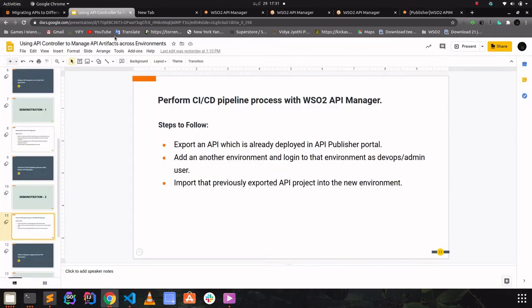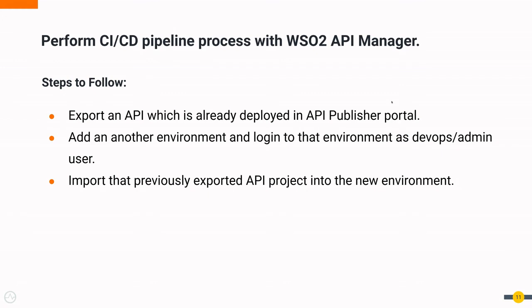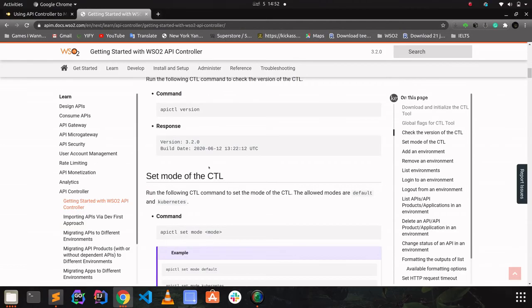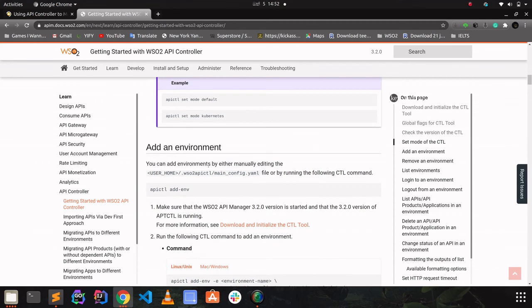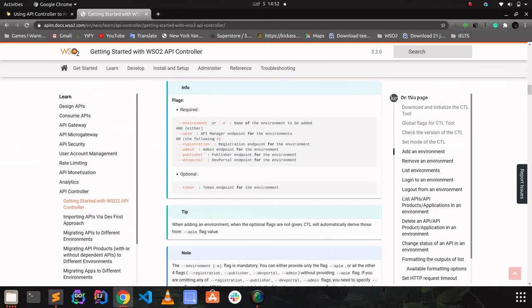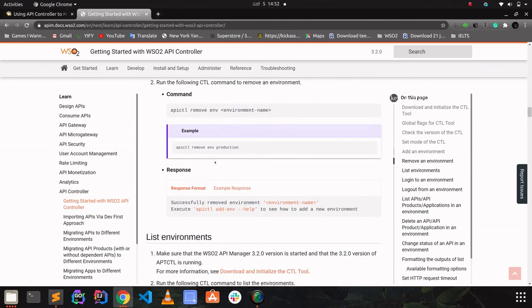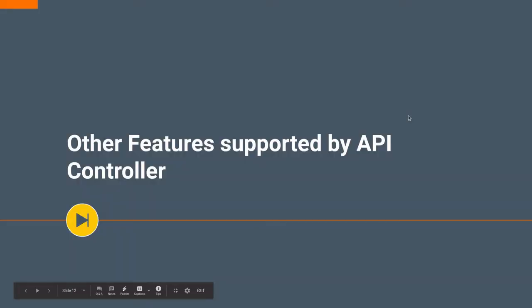Each of the commands provided by API controller has its own set of flags which will help you perform different types of tasks related to these use cases, and WSO2 docs provide a detailed description about how to use these flags along with these commands. And not only for APIs, but this API controller tool can also be used to perform CI/CD processes with API products and applications.